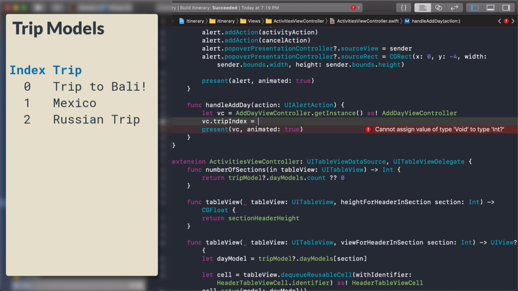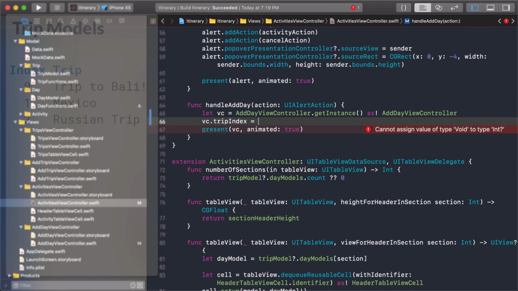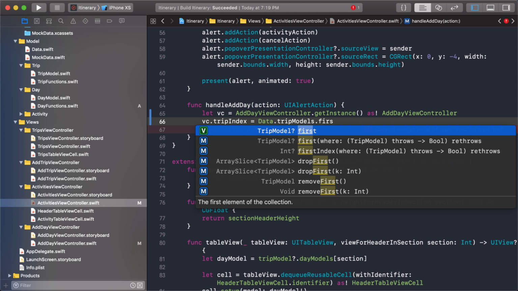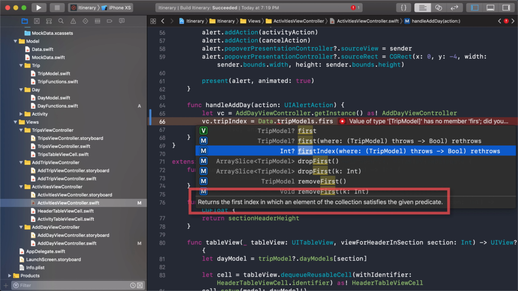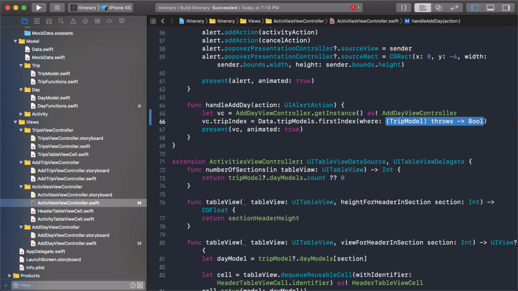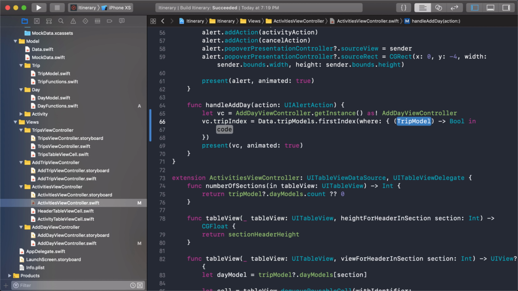There's another function that arrays have too. Arrays have a lot of functions for searching and filtering. It's pretty cool. There's one called first index, like first index of trip models. It says here, returns the first index in which the element of the collection satisfies the given predicate. A predicate is a filter or a condition to match something to something else. And that's what we want. We want to return an index, a number. So we want the first index, and I'll just hit enter here.